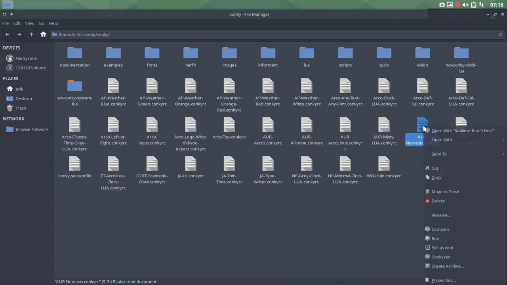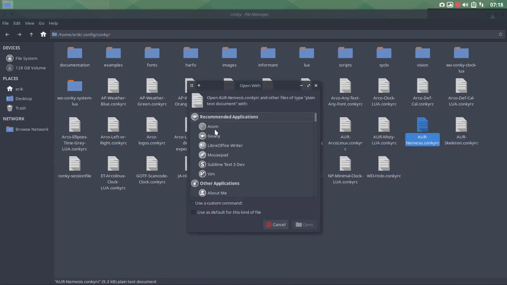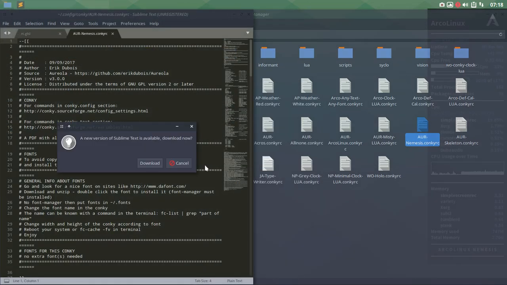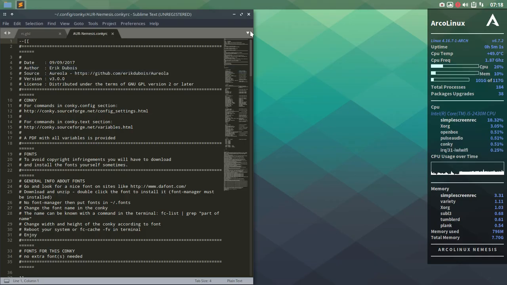So we double click it, and we choose maybe what standard application you want to open it with. So open with other application, you choose whatever you want, and you just click here, use as default for this kind of file, and it will always be opened with your preferred editor. So that one is gone.